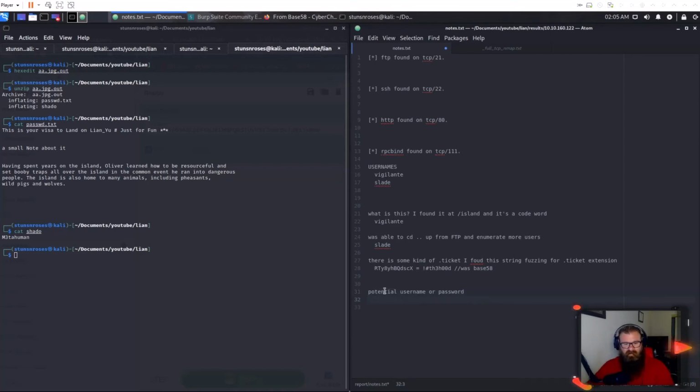Wow. I'm going to copy this and put this right here. What we do have is the Vigilante username, and we have their password, which was this cool string here that was encoded in base 58. What we do have is Slade, which is another username. We just found this, so I'm assuming this may be a password for Slade. So we'll see what's up.